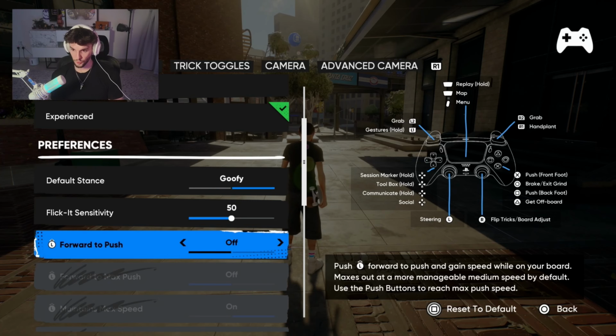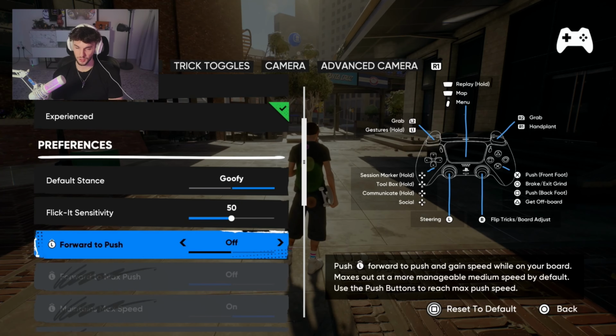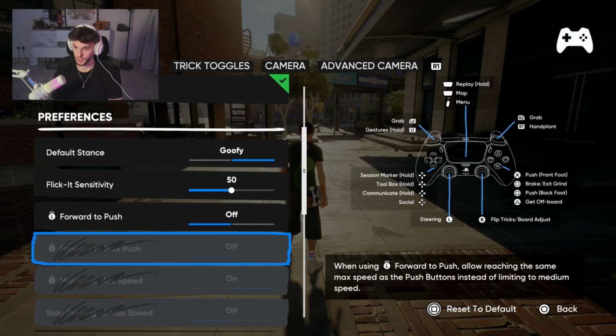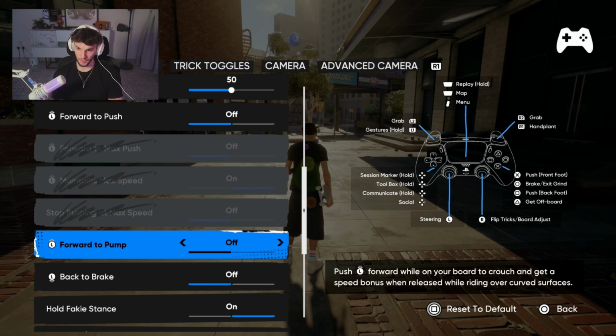Then we have the forward to push. This is also something that I personally have disabled because I just don't use it. If you want to use it, you can. You can have the input so that when you put your left stick forward, it's also going to give you a push. Then we have the forward to pump and back to brake.